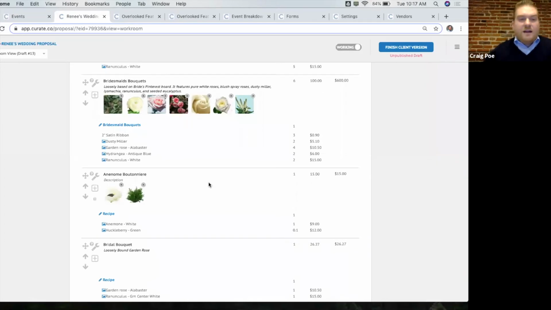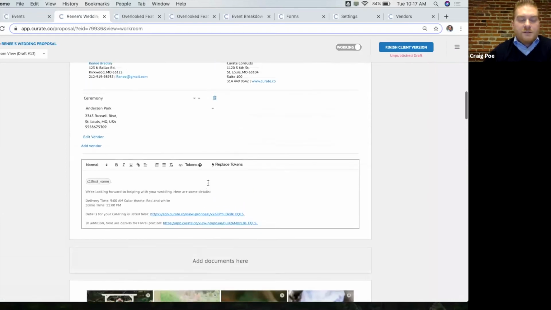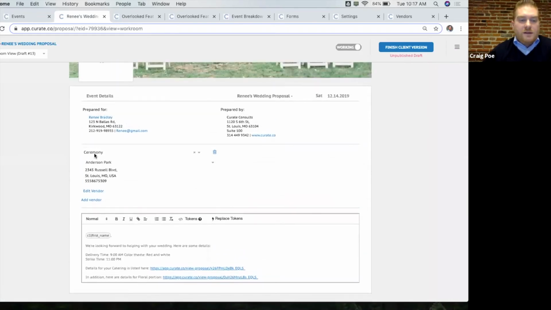The next thing that I really want to talk about that I see not utilized too often is going to be the ability to add in vendors or third-party vendors to the event. So this is a great opportunity for you to communicate over to your client that you know exactly who you're going to be working with, whether it be bakers, photographers, event planners, ceremony locations, reception locations, anything like that. You can create a vendor profile for each of those.